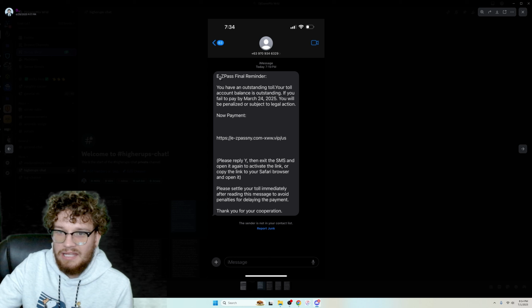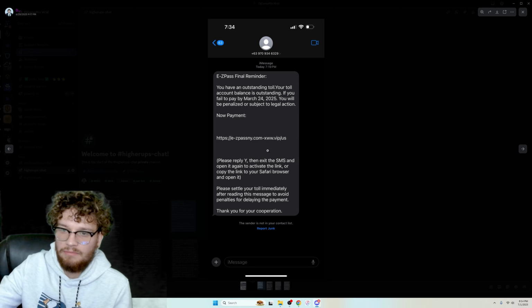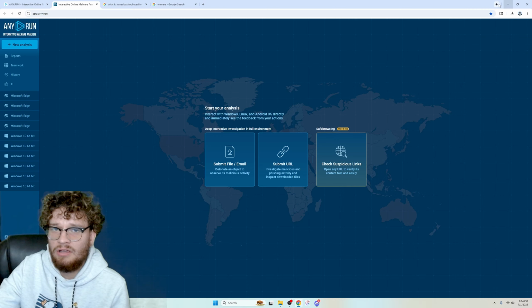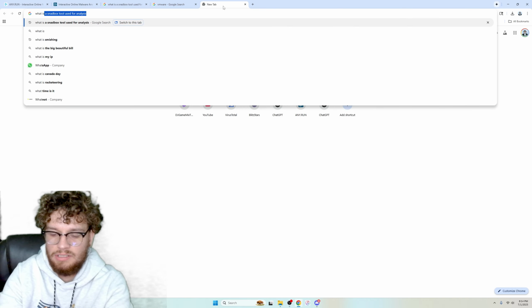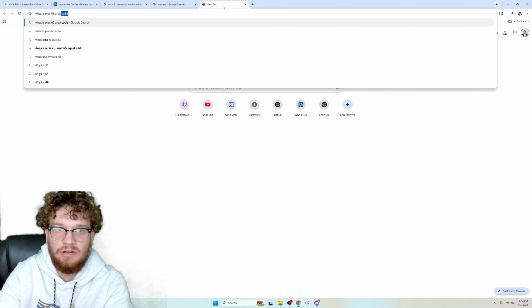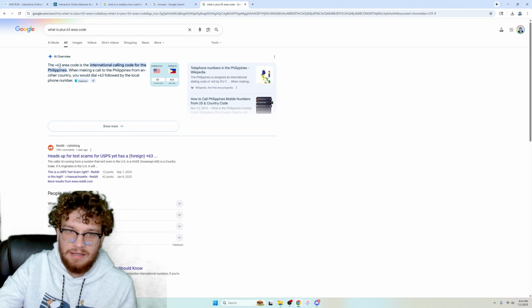We do see E-ZPass, which is like a toll. We do see a mistake here with the grammar or punctuation, right? Toll account balance is outstanding. Failed to pay, I'm going to be legalized, penalized. So right off the bat, this is not a legit or real text message. We can actually analyze this by the phone number. We can ask where this phone number is coming from. What is the +63 area code? And it should say, yeah, Philippines.